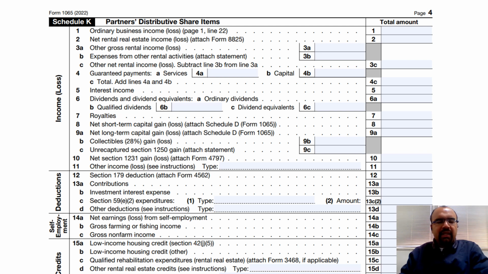Now let us discuss the income section. What are the other gross rental income that is received from whatever investment in property that has been made? Expenses from other rental activities. Other. So what are the other gross rental income? What is the guaranteed payments or services received? What kind of interest income is gained?